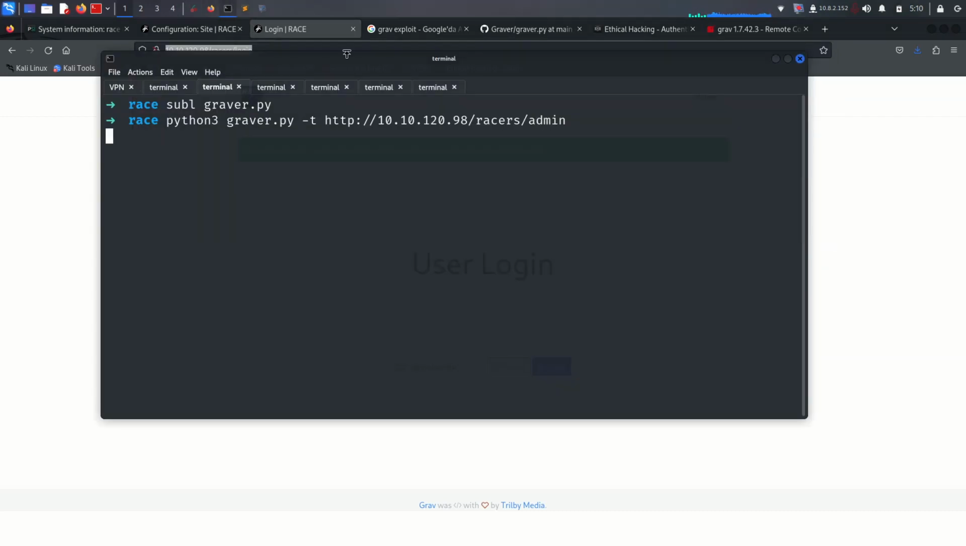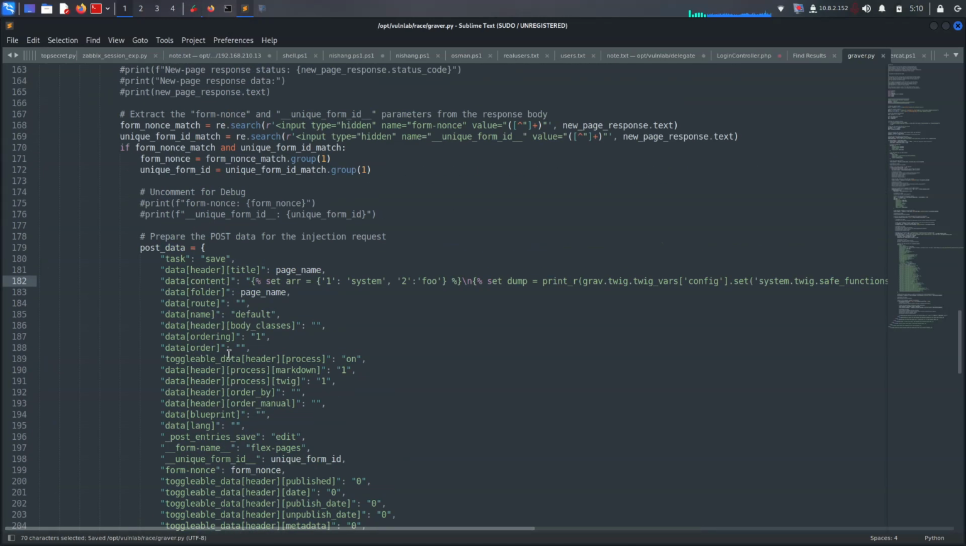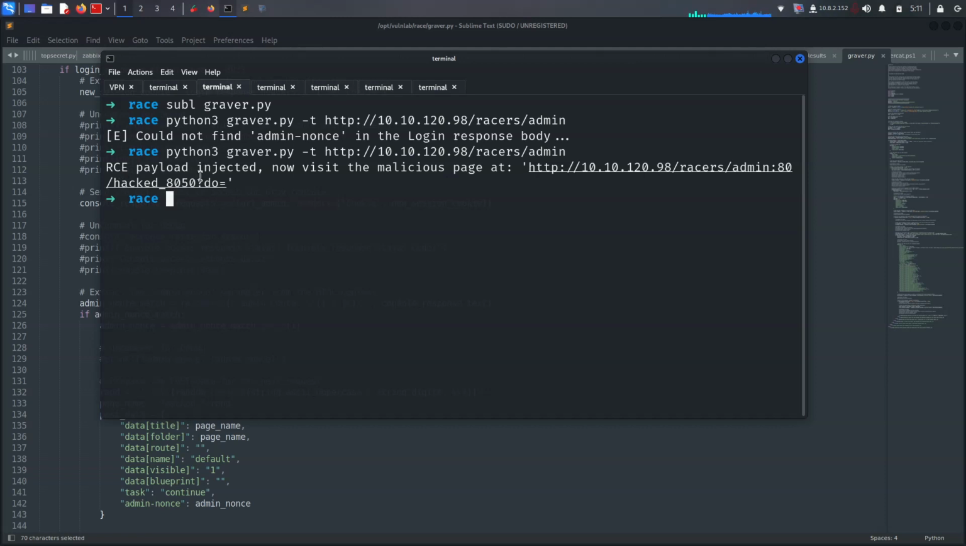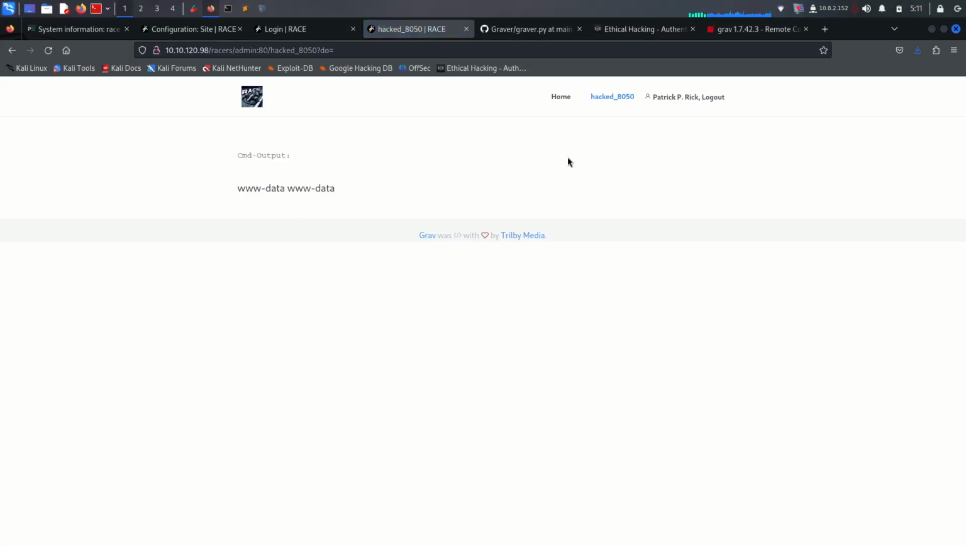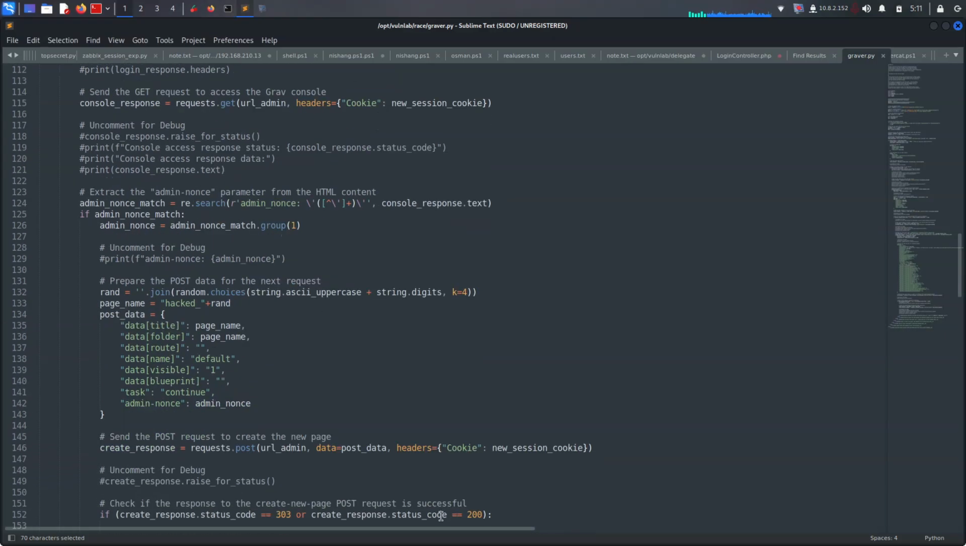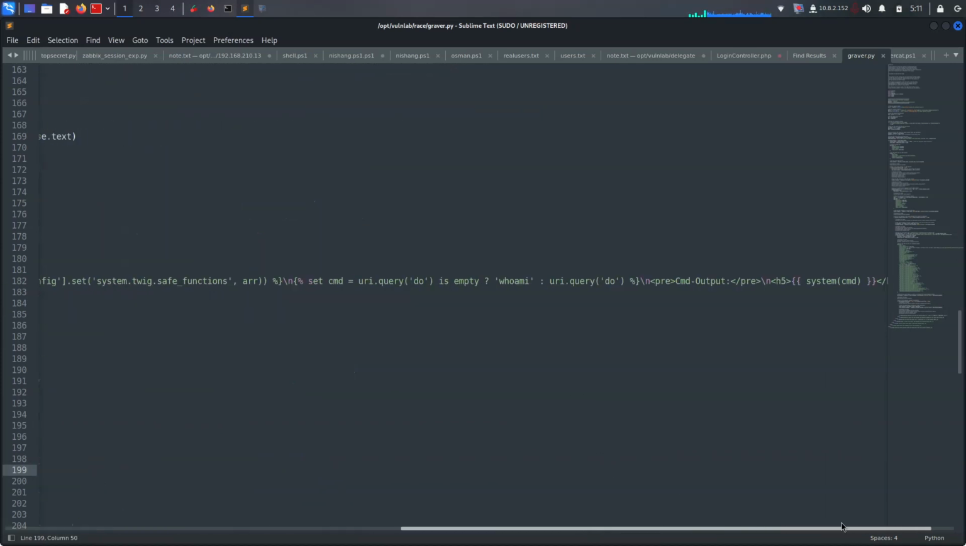So let's see, giving our admin page, and then no logins. Let's see again. So it says our remote code execution payload injected. Now visit the malicious page at here. So copying the address and trying to visit it, it will be showing the cmd output. So what we can do right now is change this whoami command with the reverse shell, and let's see.